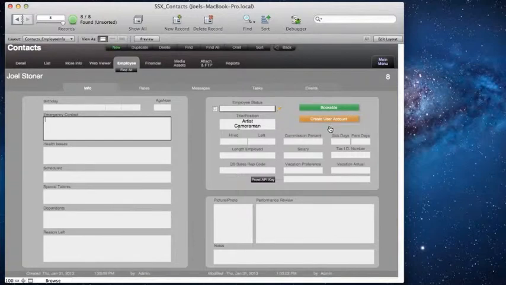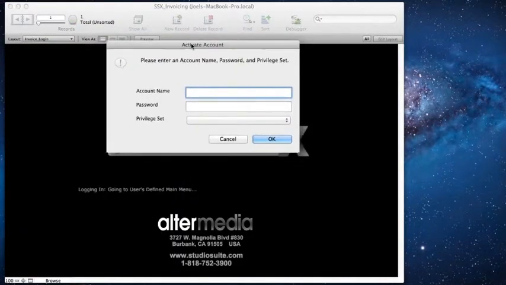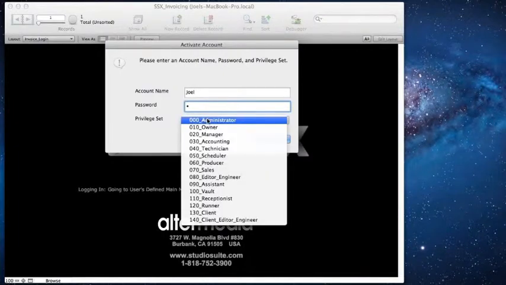Create user account. So I'm going to create a user account for Joel, and it's going to do it very quick and easy. It's not going to give us all kinds of options to put in anything. So I'm going to put the account name as Joel. Password is 1, and I'm going to give myself a privilege set of administrator. And I guess it's a good time to talk about these.